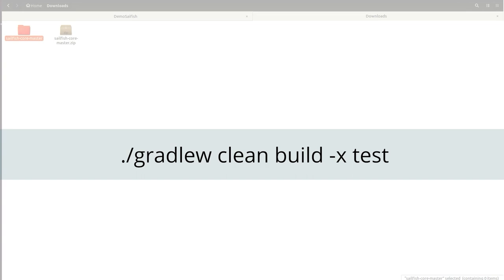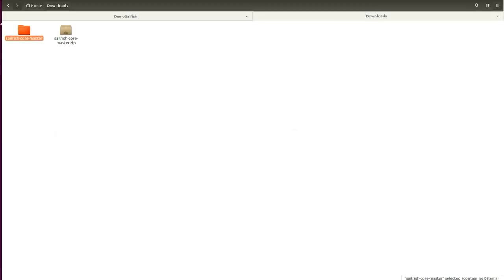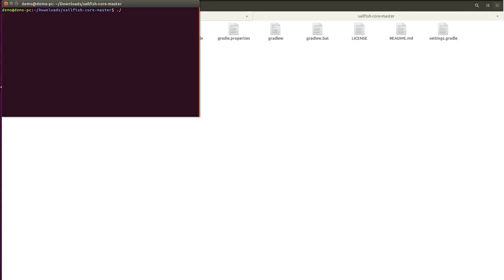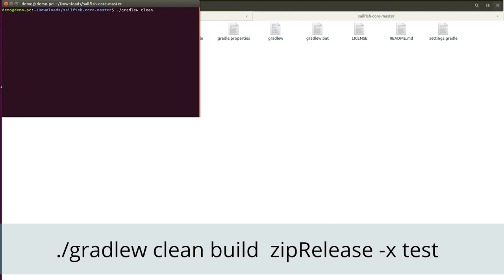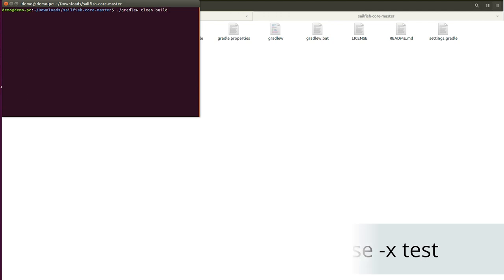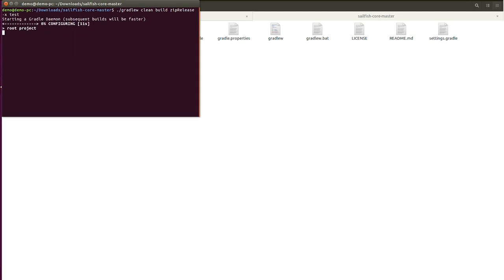Execute the following command from the repository root to build all Sailfish projects. When building Sailfish distributives, these are the core and the plugin for deploying to Tomcat. Please use the zip release command. Please see how to run it on your screen.